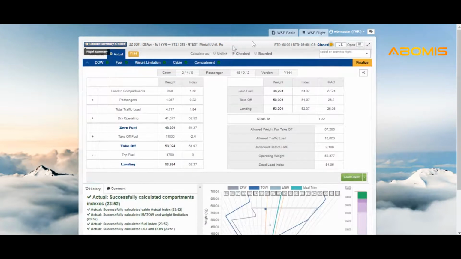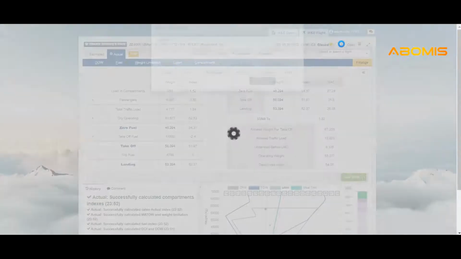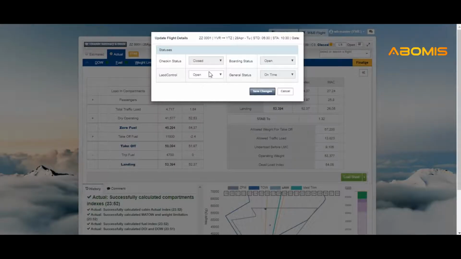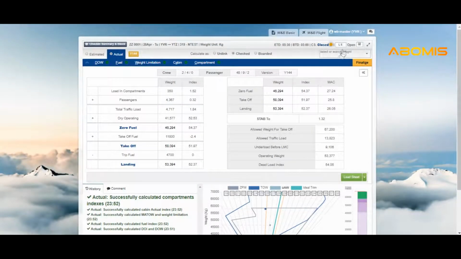Now, by clicking the Check-in Summary and Block button, you can close this window. The flight information is shown here. Check-in status is closed. You can change the load control status using this field. Note that this window can always be accessed throughout any section of the application.